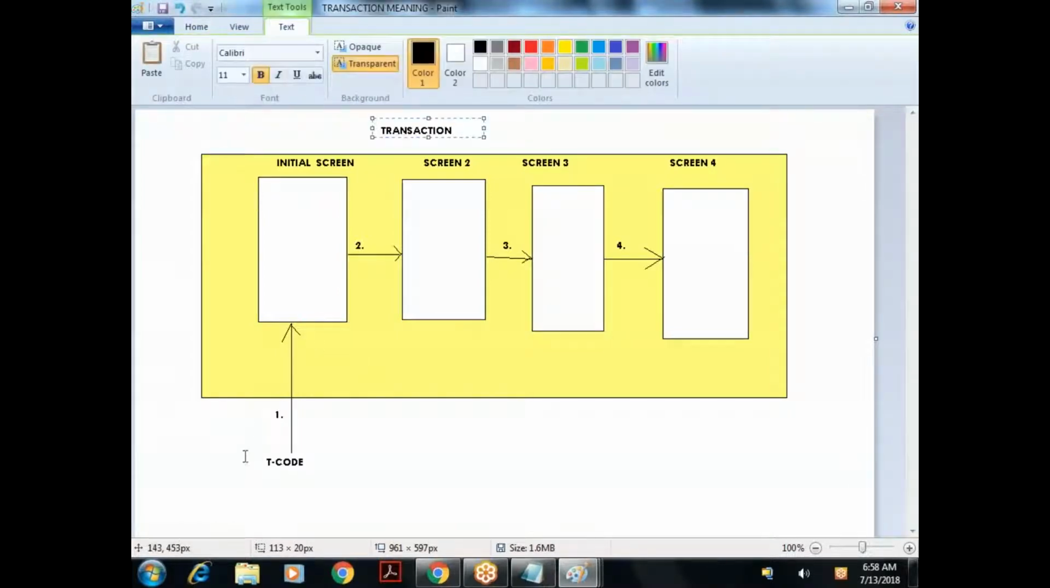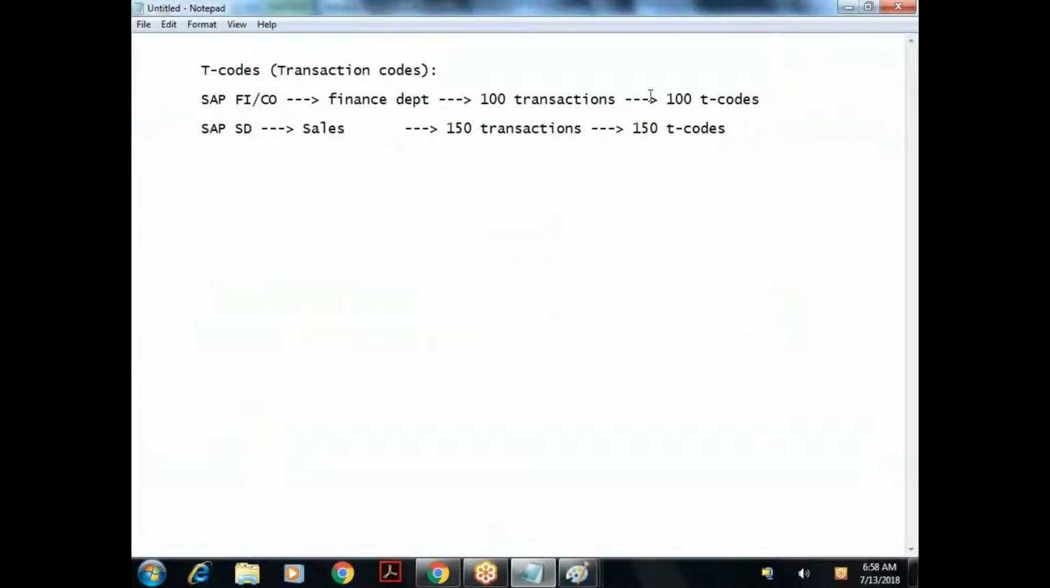So every SAP module contains a different number of T codes. If you are a FICO consultant, you are expected to remember all the T codes related to the FICO module. If I am an SD consultant, I should know all the T codes related to the SD module. Similarly, an MM consultant should know all the T codes related to the MM module. Similarly, ABAP is also a technical module in SAP.